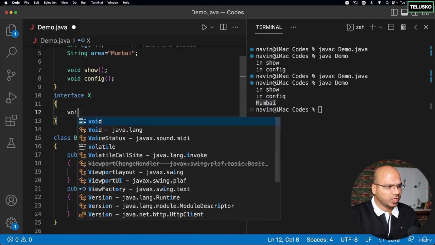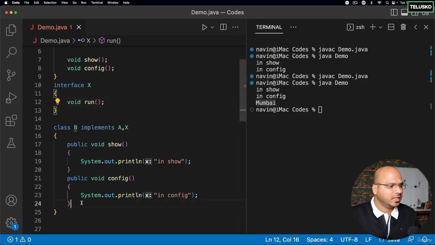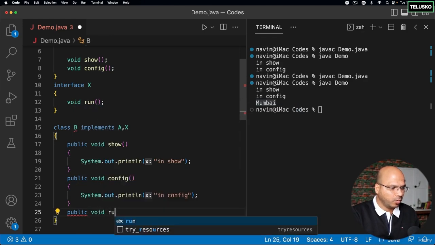The only thing is, whatever method you define here, let's say the method name here is run, you can see we got an error here. The only thing you have to do is define run as well. So you will say public void run.